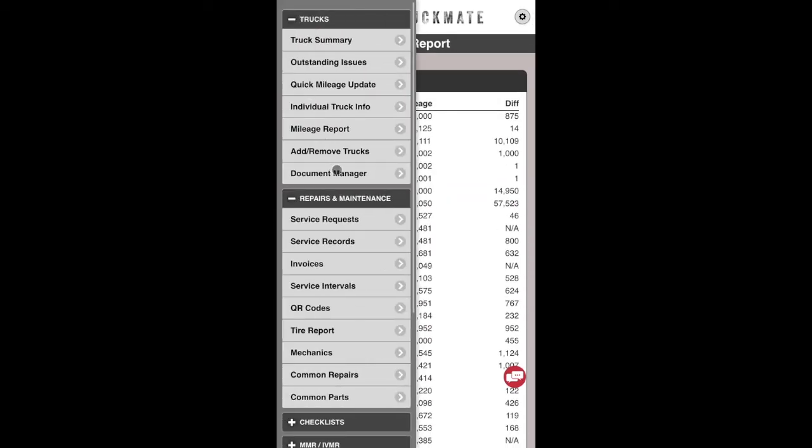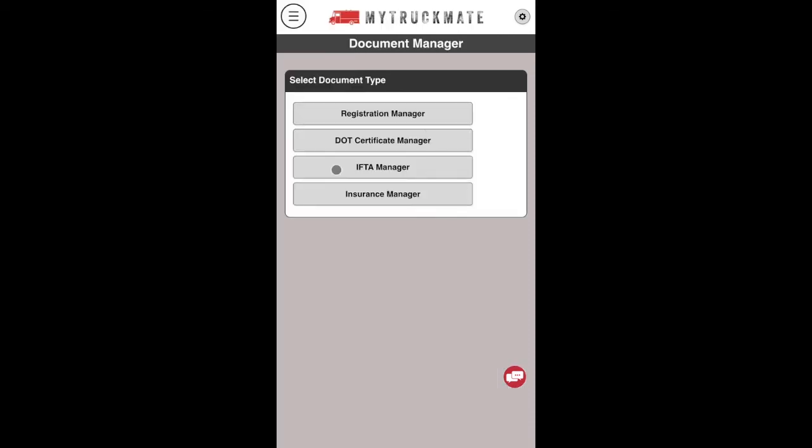Now I'm going to show you the document manager. The document manager gives you the ability to store the registration, the DOT certificate, the IFTA, and the insurance. So when I showed you earlier where your drivers have access and the mechanic has access to see the registration and all those other documents, this is where you would control that. So let's start with the registration manager.